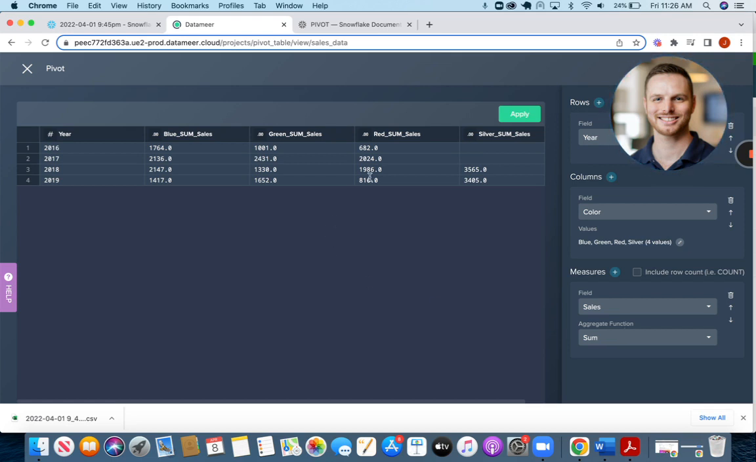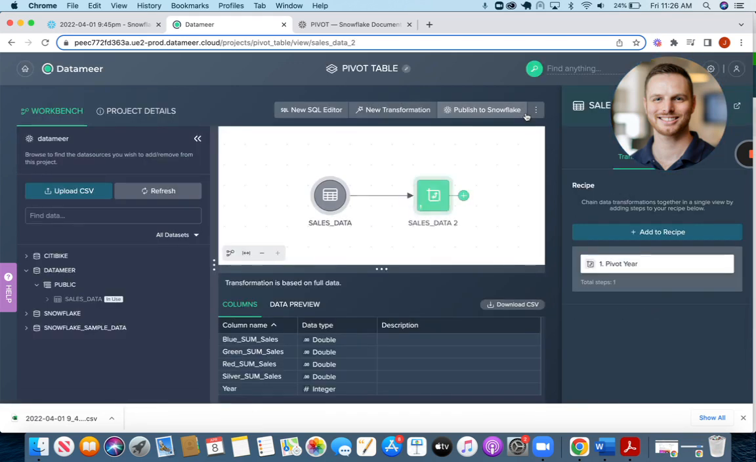So now I could see easily, 2017 was a pretty high year. Silver, the last 2 years has really, really ballooned. So maybe we should focus on that. And now I'll go ahead and click apply. So now you have your pivot table.